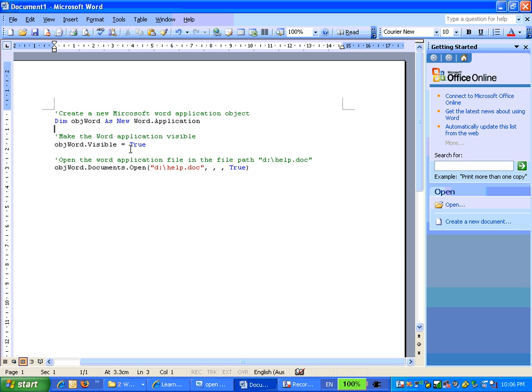Okay, and that object that we're creating, that variable that we're creating, is called object Word, and it's of the type a Word application. The second line of code, as it says in the comments, makes the Word application visible. So it basically opens up Word, but doesn't open up the file. You know how when you launch Word without clicking on a file directly, it launches Word without actually opening up the file itself. It just opens up without a file in the background.